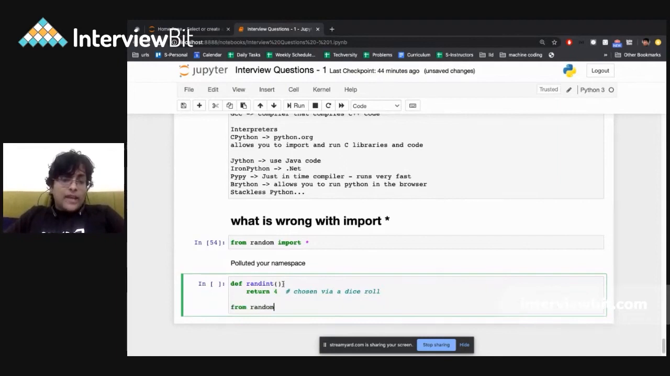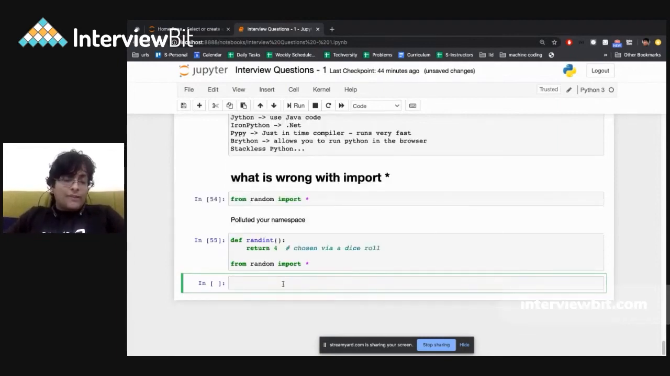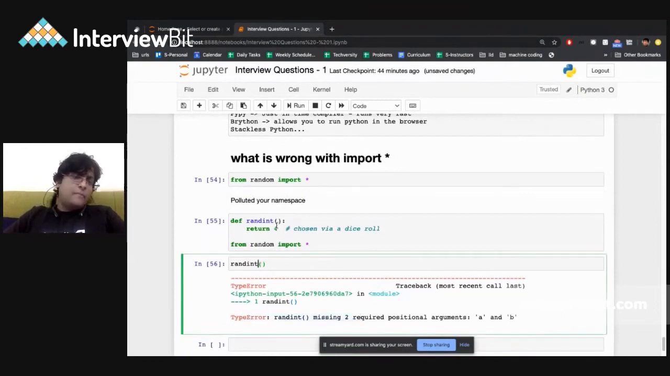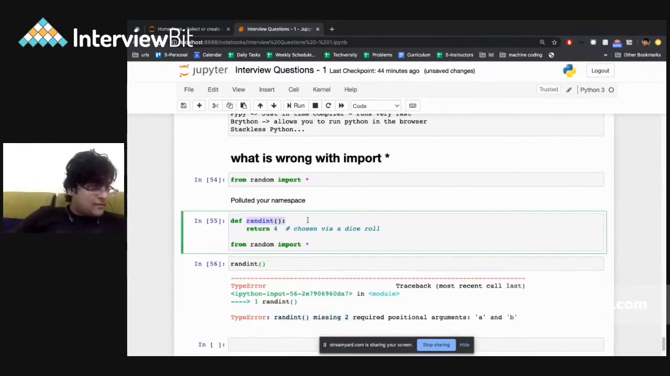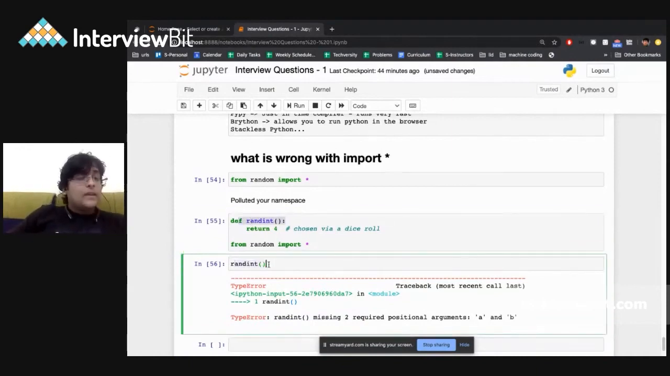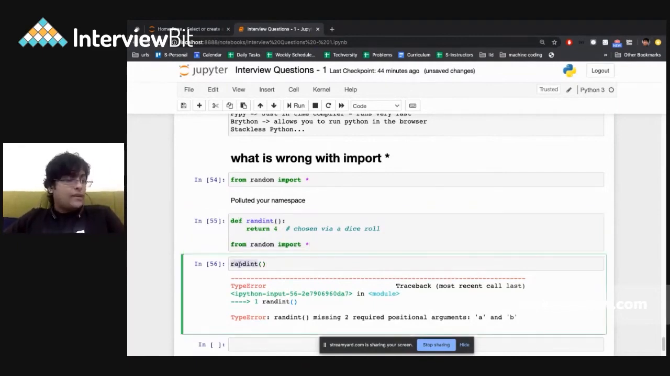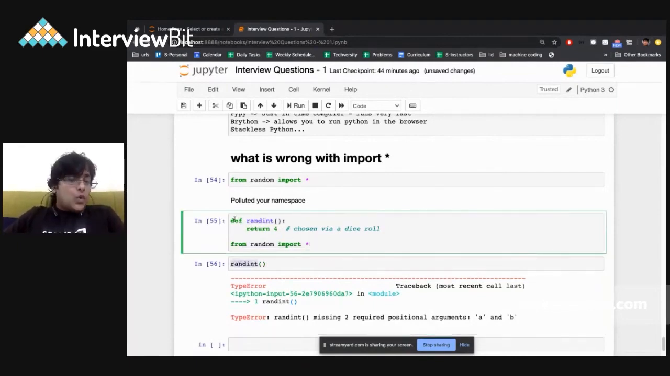So let us say that we have this random function. If I import everything from random, what will happen is, if I call this random function now, I will see that I'm getting a type error. This is weird, right? My random function is not supposed to accept any parameters. But I still can't call it. The reason why I can't call it is, when I imported everything from this random module, it turns out that this random module also had a function called randint. And when I imported it, it basically overwrote this particular function, right? So the randint inside the random module overwrote my function.